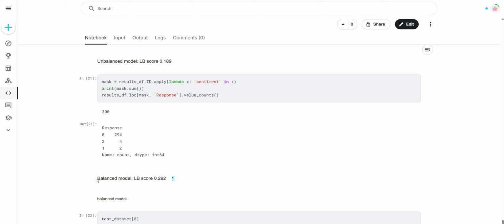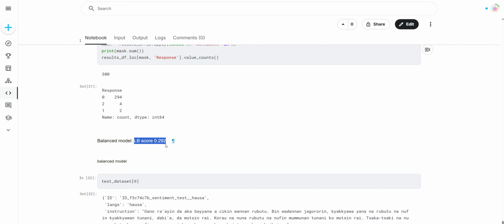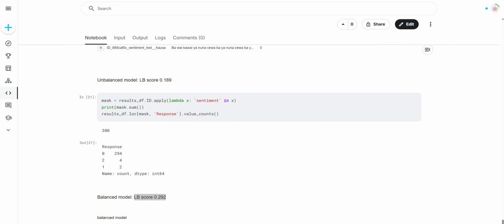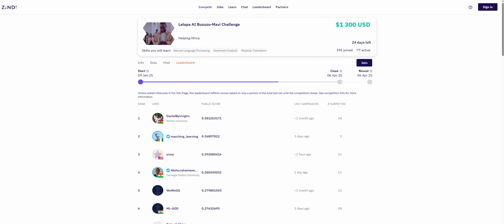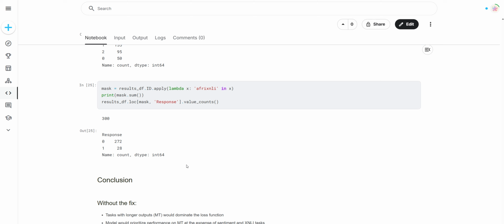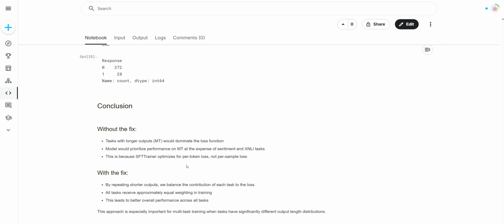When we look at the actual leaderboard scores, the difference is striking. The unbalanced model only achieved a score of 0.19, while our balanced approach reached 0.29, representing a more than 50% improvement that helped secure a top 5 position. This clearly demonstrates the issue. Without balancing the output lengths, the model essentially ignores the tasks with shorter outputs and focuses almost entirely on optimizing for the task with longer outputs.